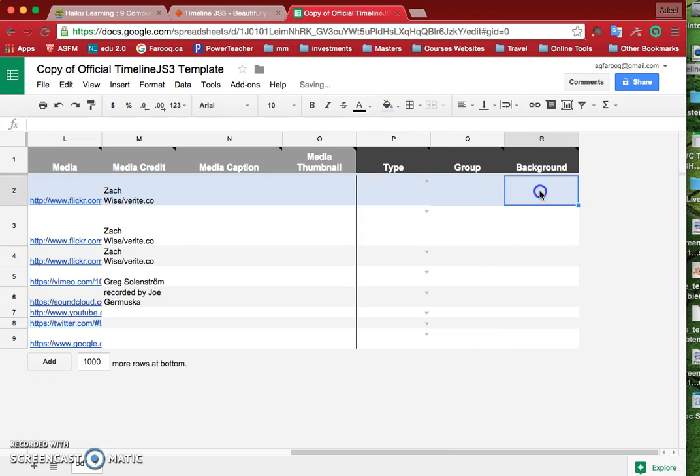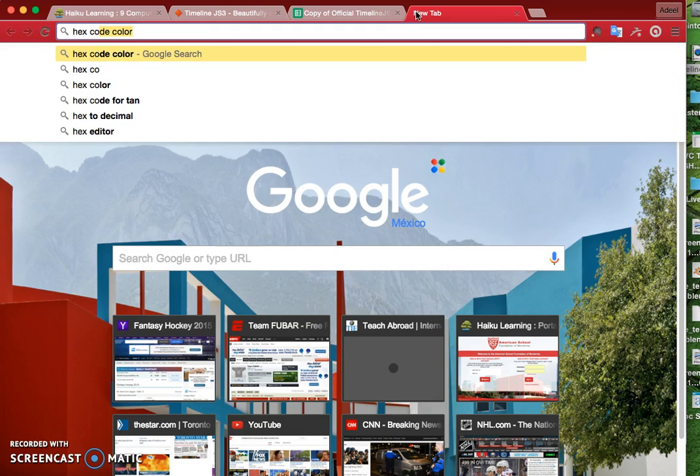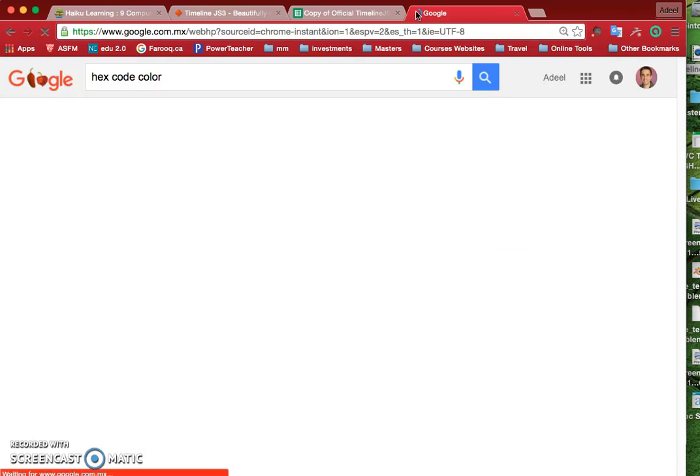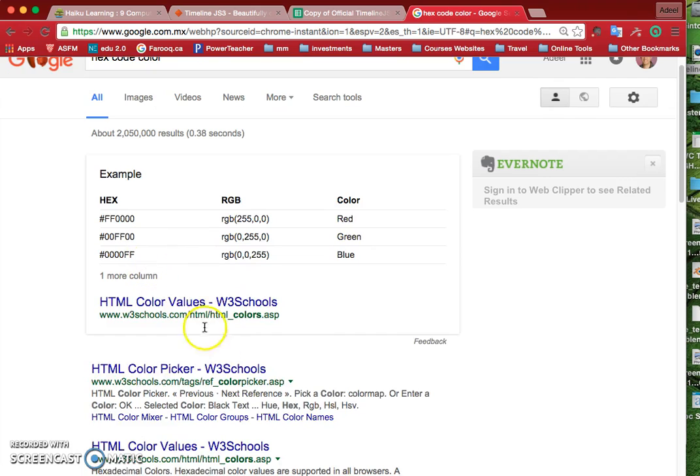So let me go back quickly to background. If you want to put a background color in, you need something called a hex code. So if you type in hex code color, for example, in Google, you'll see different examples, like red is hashtag FF, and now capitals matter. You can just go to the HTML color picker here and pick whatever color you want. Obviously, do not pick black, as you already have black text, and that won't work.